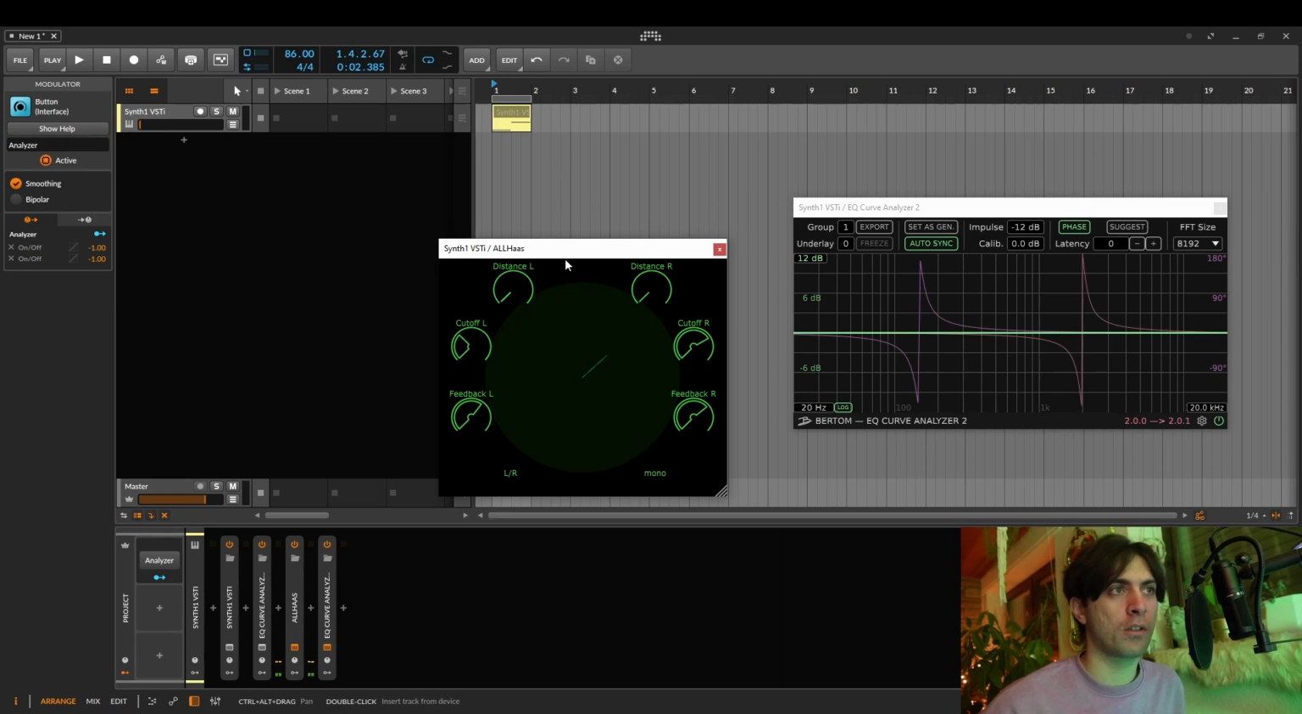Hey everyone, this is a coding tutorial about my plugin ALLHaas. More specifically, about some of the considerations that I had to take in order to design the structure of the filters that are used in the plugin. Before we jump into the code, I want to give you a quick overview of what the plugin is actually doing.